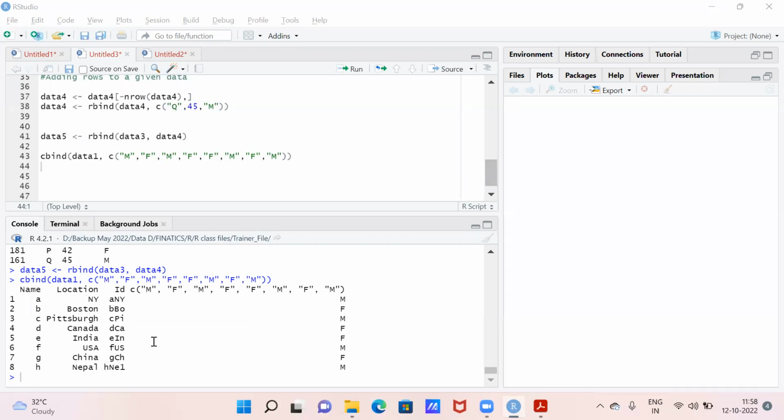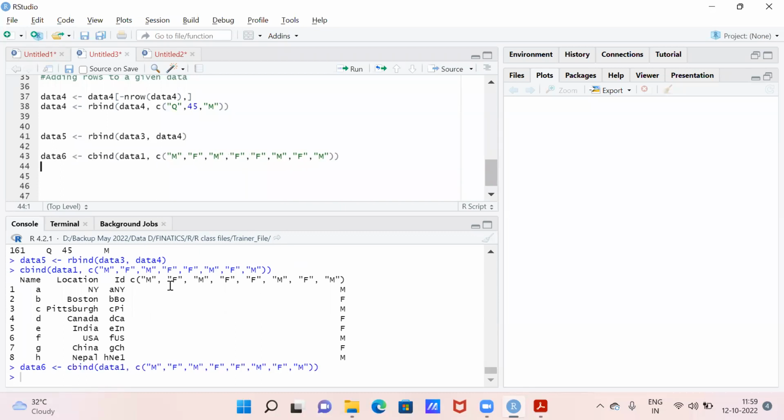Okay, now you see the data got merged, but the column name is not coming correct, right? And this data is not stored as well. Say I store it into data 6. I taught you all how to change the names. So names of data 6, fourth column, you wanted to change it to gender.